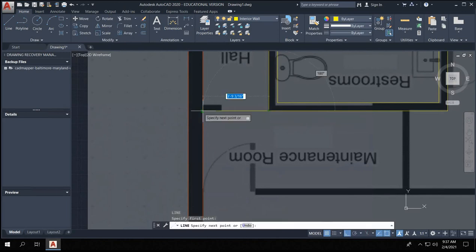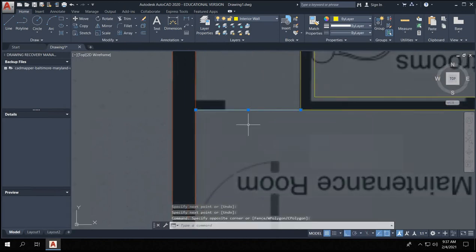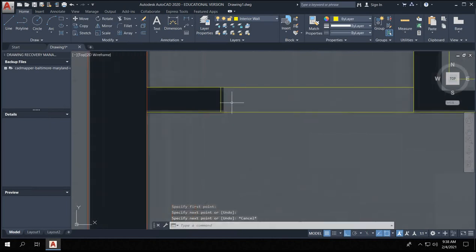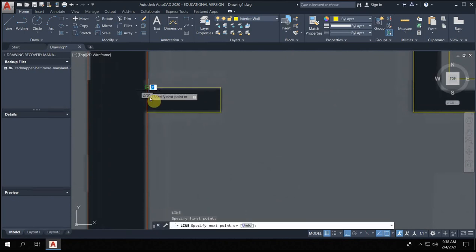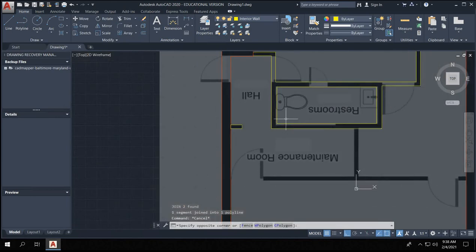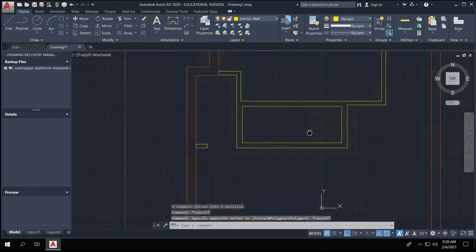So coming across, offset this 4.5 inches, that side, line here. Then we're going to trim here to get rid of that, join this. I'm missing that one line where it connects to the exterior wall. I'm going to do that because that way we can hatch it later and that'll make sense later. Okay, so those are all together.